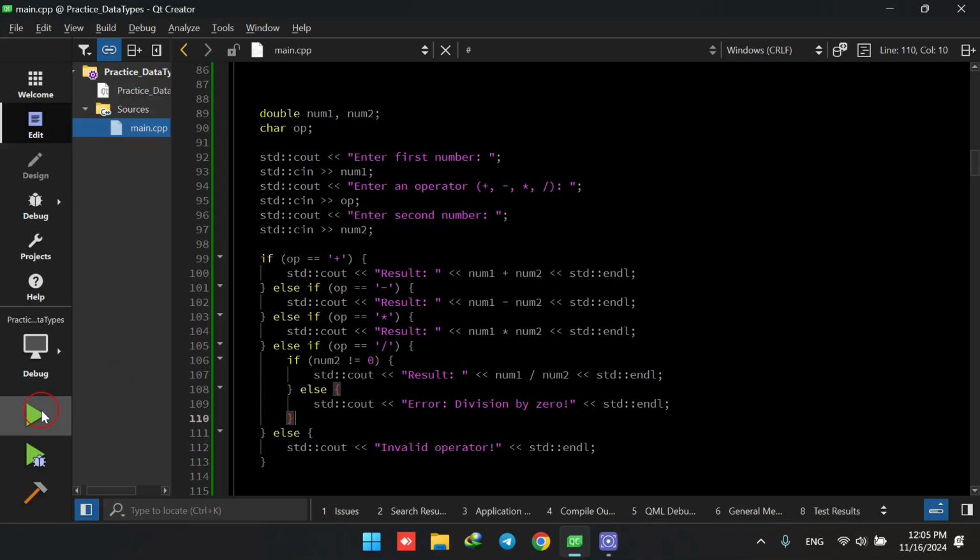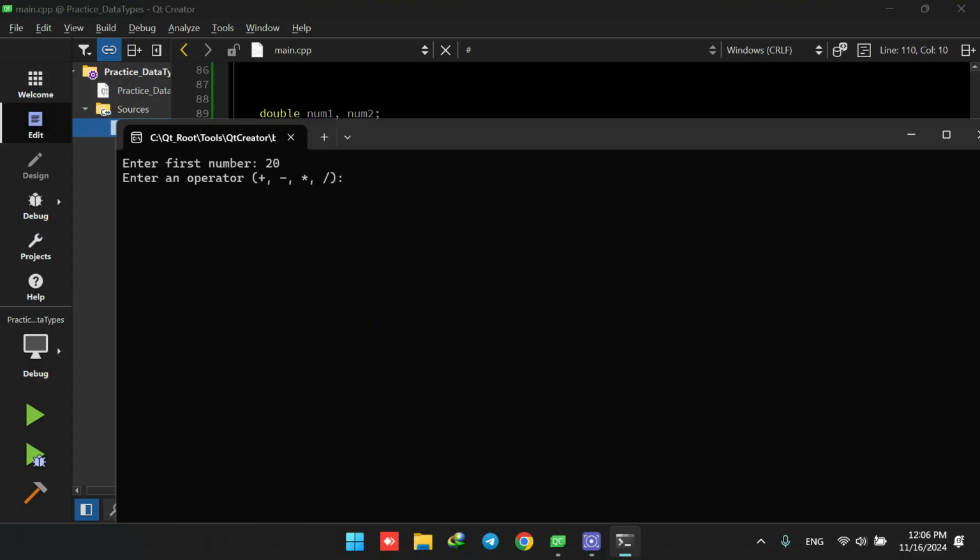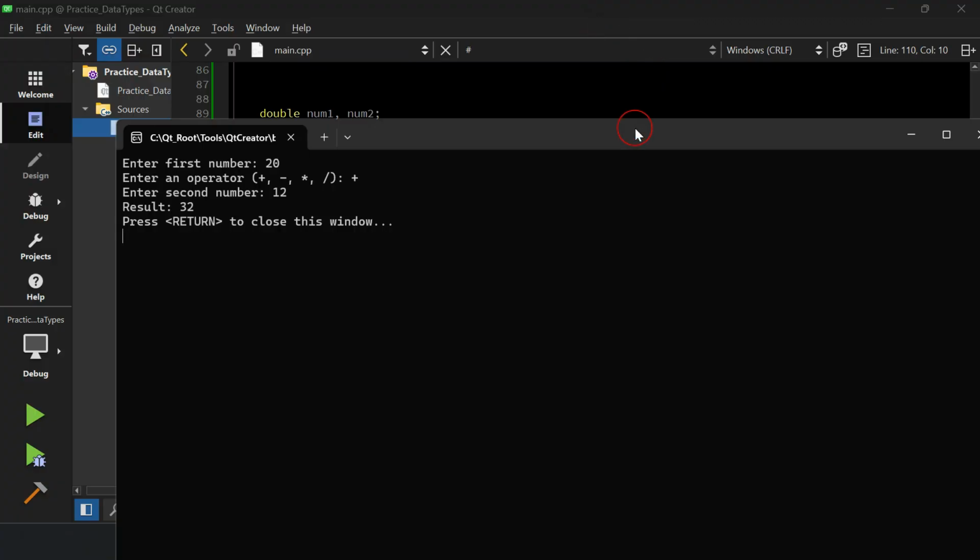So let's try and see how it works. It would be easier to understand it after that. Enter the first number, I would say 20. Then it says enter one operator. I would say addition, and enter the second number. I would say 12. So it says the result is 32.